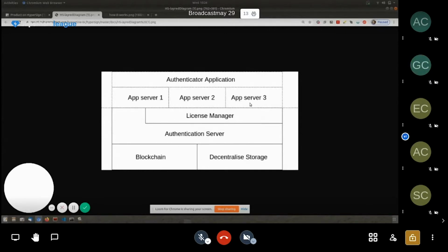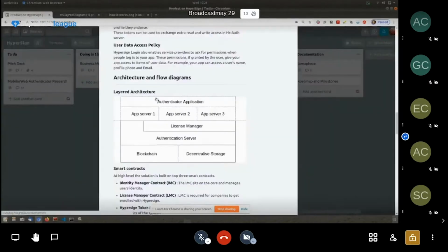And then you have app servers which will integrate Hypersign with them. And on top you have the authenticator application, which is nothing but a mobile app, which I can show you. Okay, I cannot show you. Anyways, so on a high level, this is it. We'll go to the next diagram.